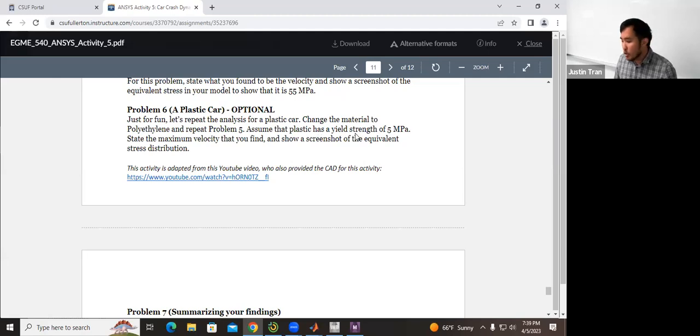But because we are working with quite a condensed schedule, and we are basically doing four activities in 6 weeks, I don't want to overload you guys with work. So problem 6 here is going to be optional. Okay. I think it's fun. I think it's really cool just to change the material and see what's there. But I don't want you guys spending too much time on this because we do have the final project coming up, and next week we're doing another activity. So I don't want you working on this too long.